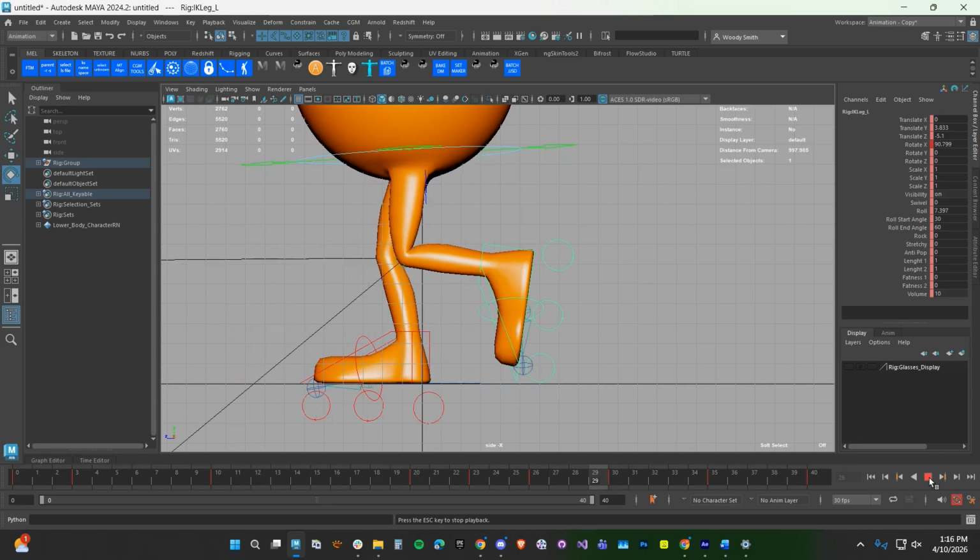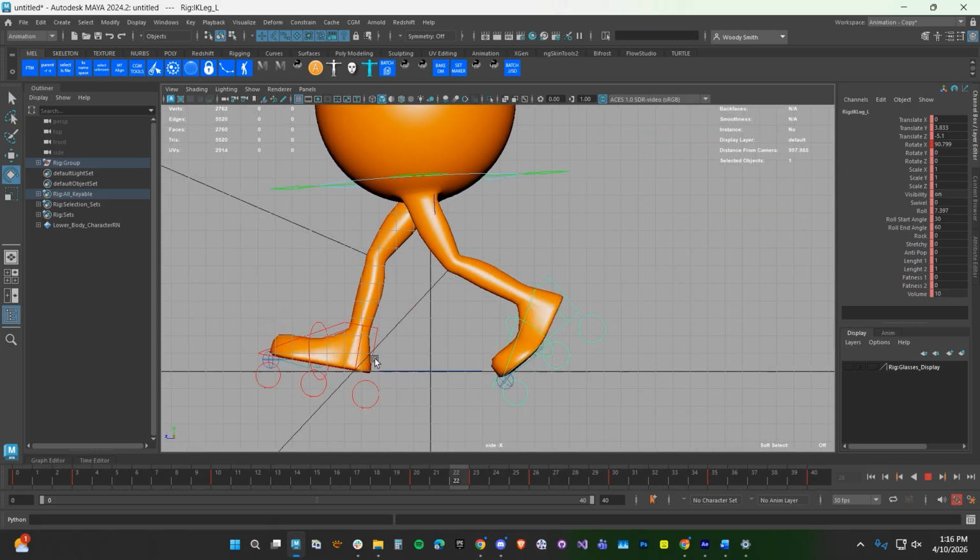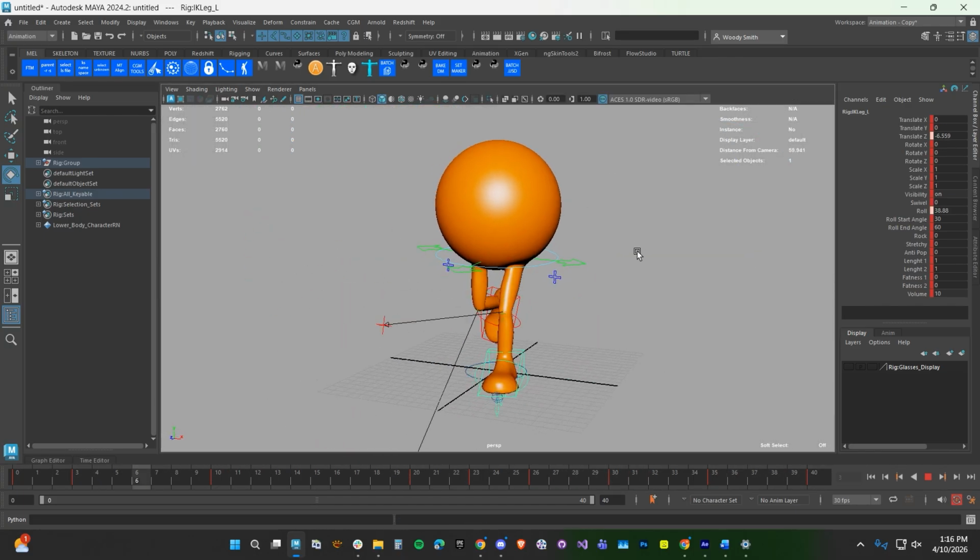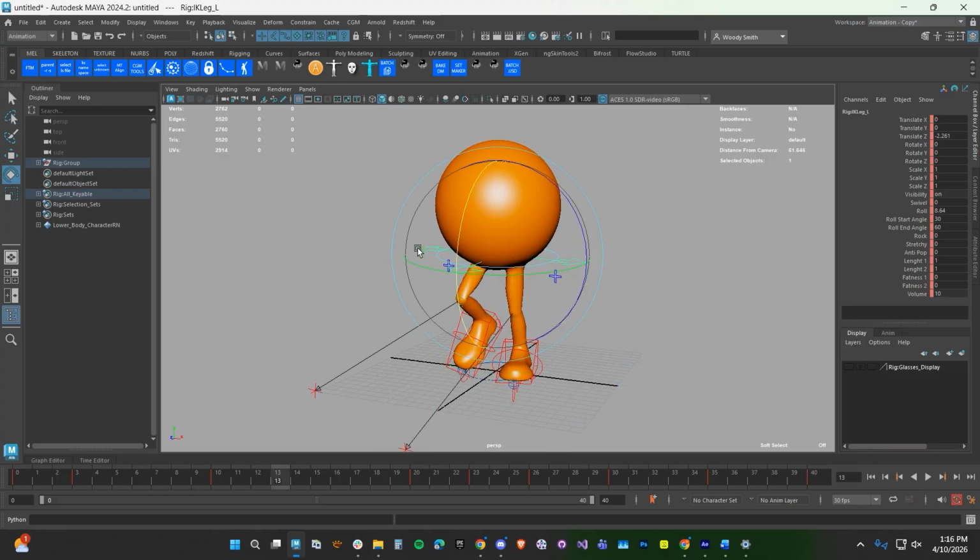Okay. So don't worry about that little pop there. We'll fix that in just a second. One thing I'm noticing is I don't think the character is moving downward enough. We're not giving enough weight to their root.